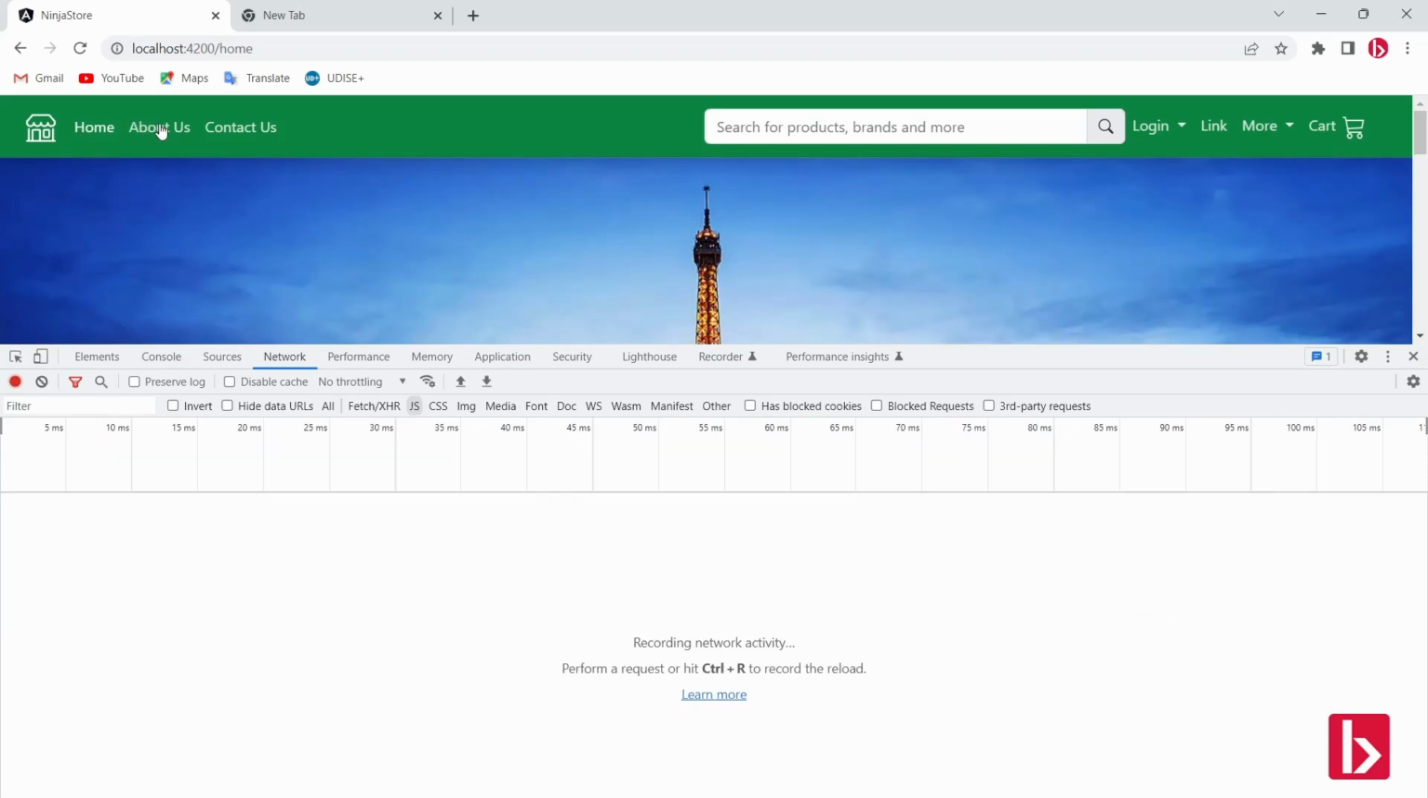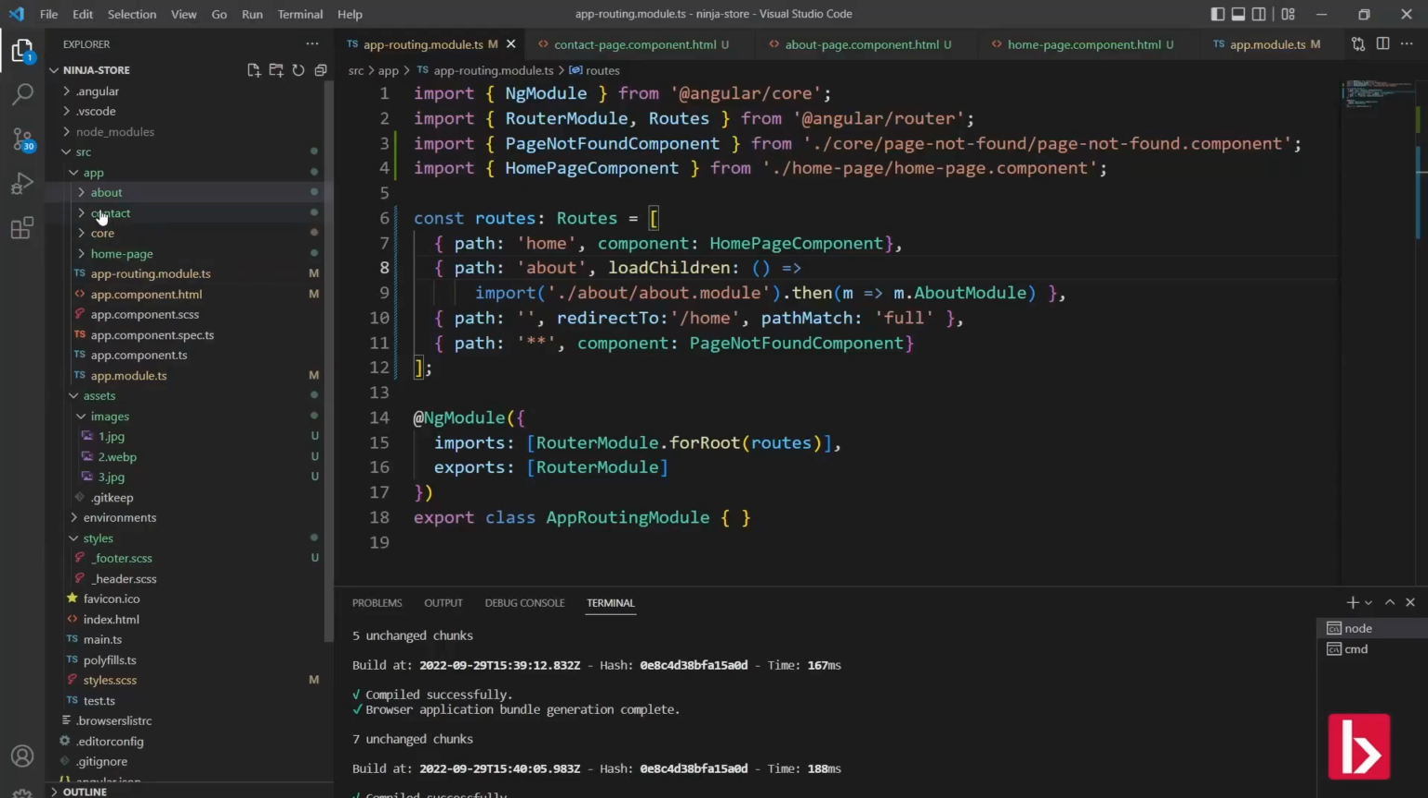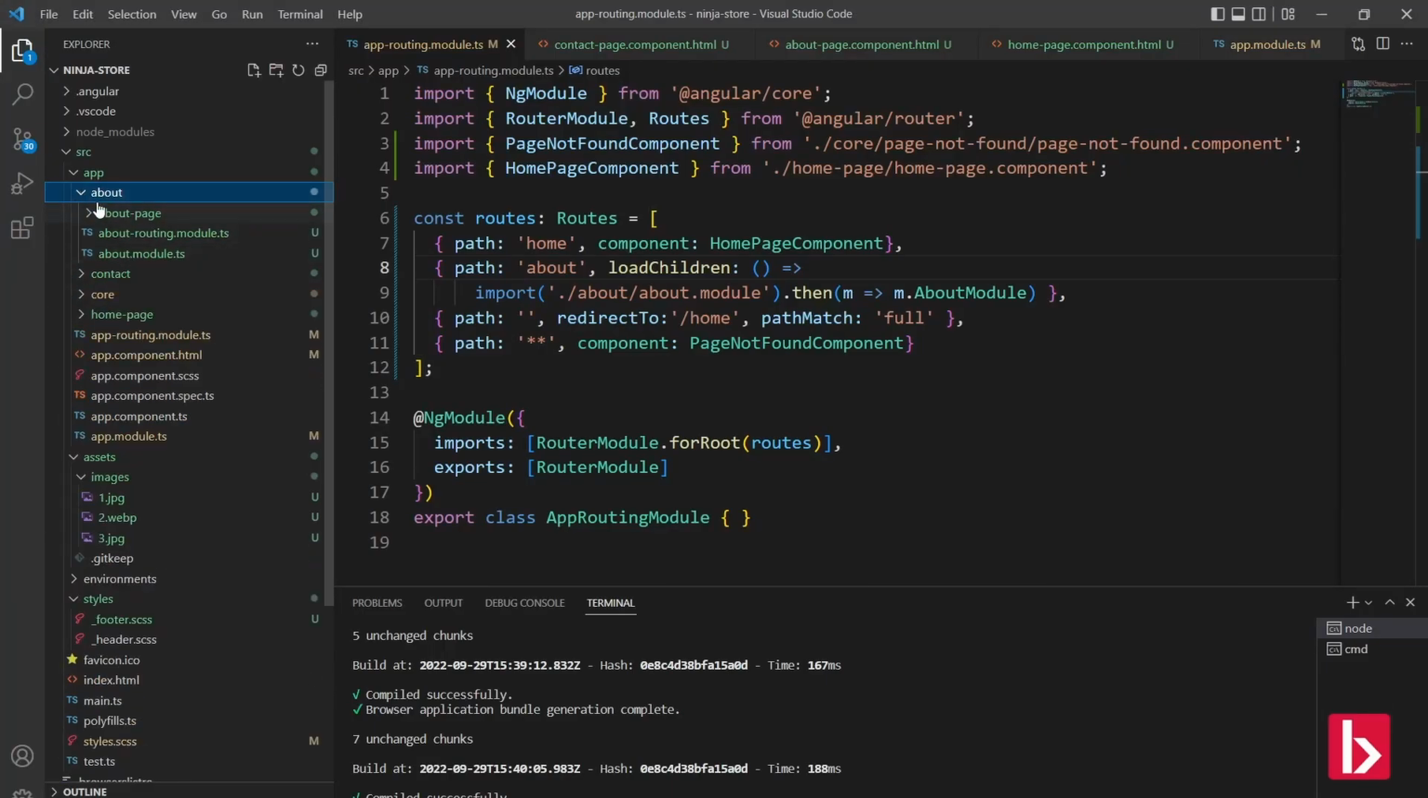Once you click on about, see, at that time the about module has been downloaded. Its JavaScript file has been downloaded. This module is a separate entity, and it downloads when we request it. About page has been downloaded along with the about module, but nothing is showing.